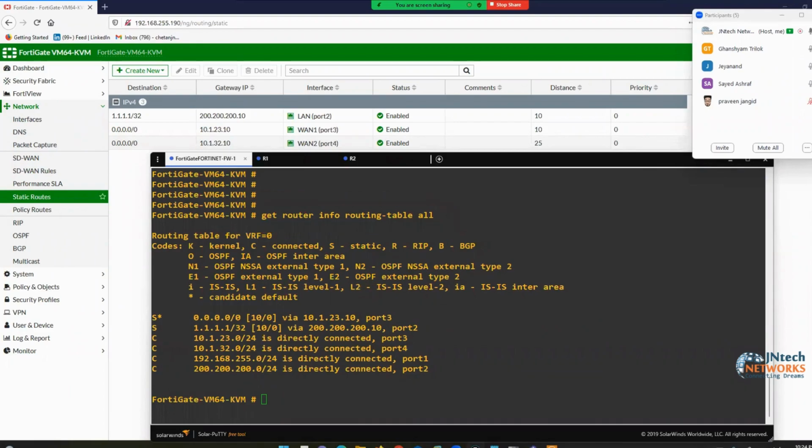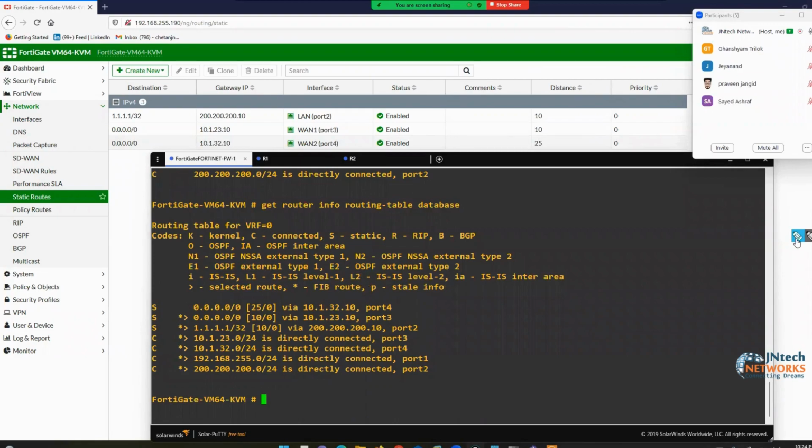Exactly. In case I want to verify all possible routes, what is the command? So in the database, we will check. Yes, exactly. Get router info routing-table database. So here we can get our information and see all possible routes.